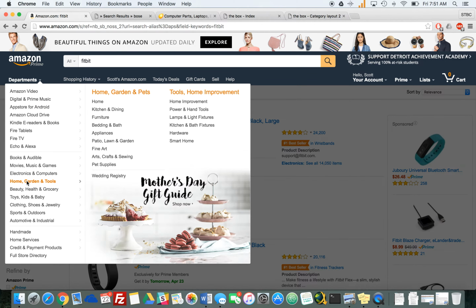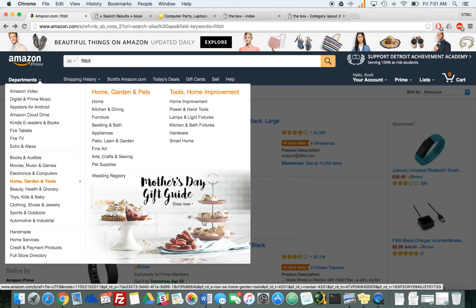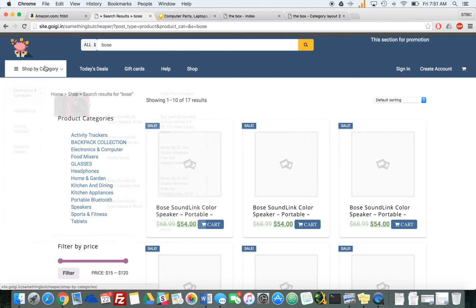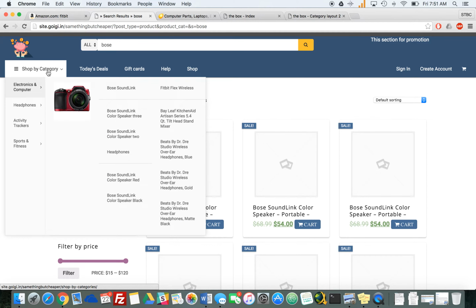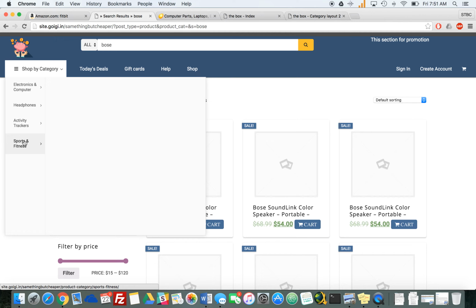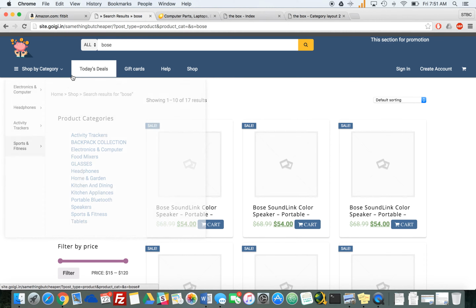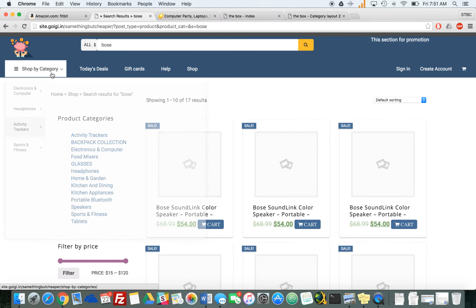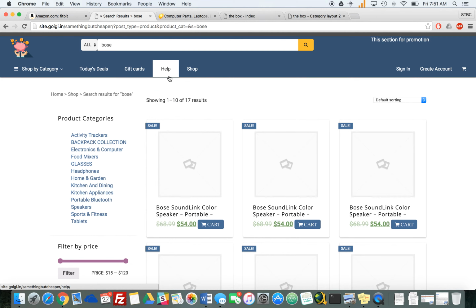And home, garden and tools, they have the Mother's Day gift guide. This is a promotion they're having now. So this is stuff that we want to have on our site when we come to these categories, guys, or departments now. We want to come here and see, for example, a bunch of subcategories structured the same way.